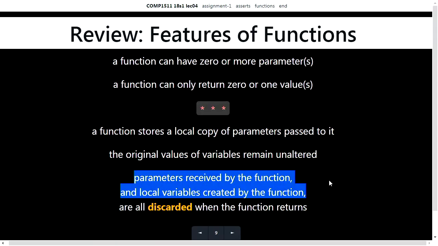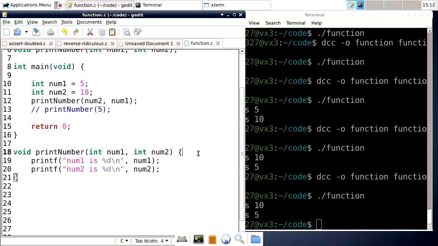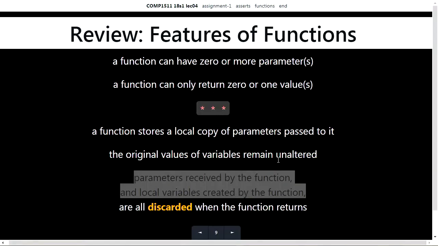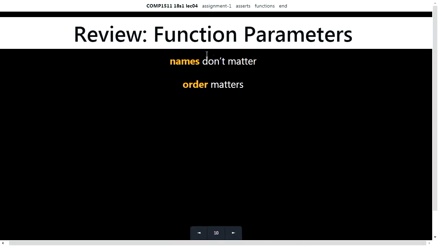So what I mean by that is, if I had something in here like int the best variable ever equals 100, at the end of this function, when we've finished this function, this no longer exists. So I can't refer to this in another function, or it won't exist for any amount of time or anything. Like this, when the function ends, this is gone. This no longer exists. Cool, and then like I said, the names don't matter, the order is the thing that matters.